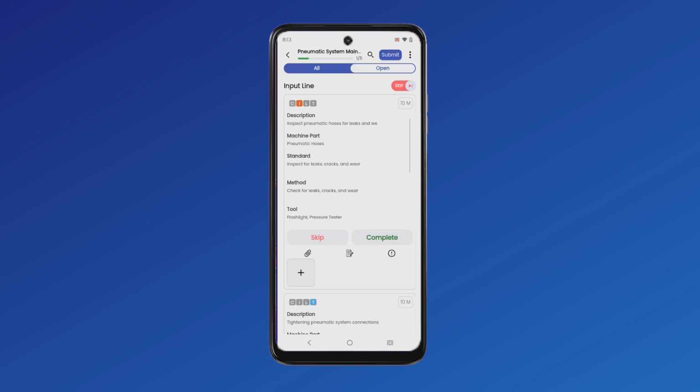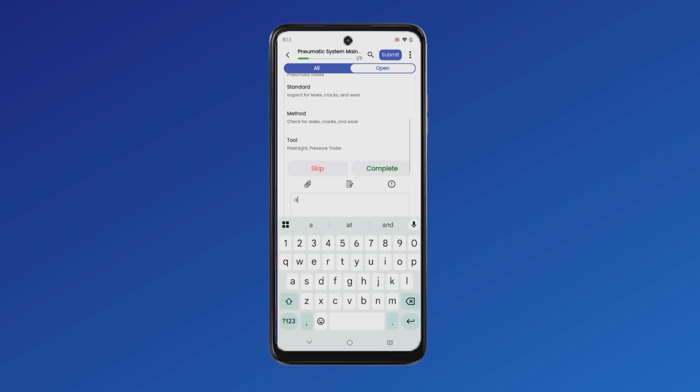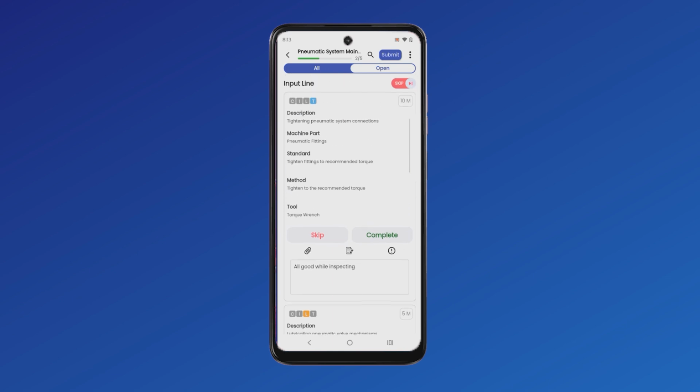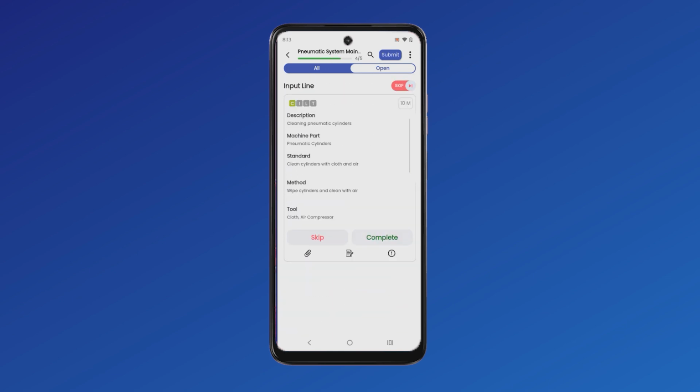Now in this one here, when you select this task, you have the attachment, then you have the comment section. So you can enter comments if you want to note any observations. You can do that. And then we go to the next task. So this is the last task that we have.